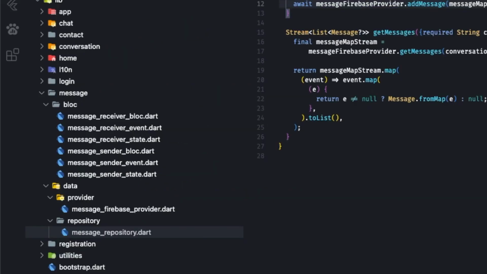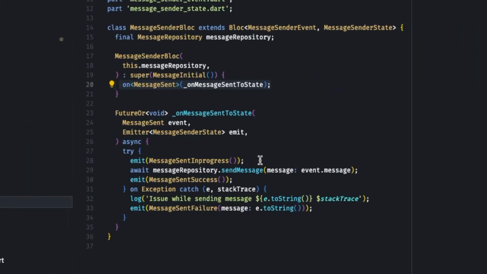On the message send event, the loading state, that is message send in progress, is emitted, then it awaits the send message method to complete from the message repository and returns message send success. Throw message send failure state in case of any exception. Thus we have completed the sending and receiving logic of our chat application.